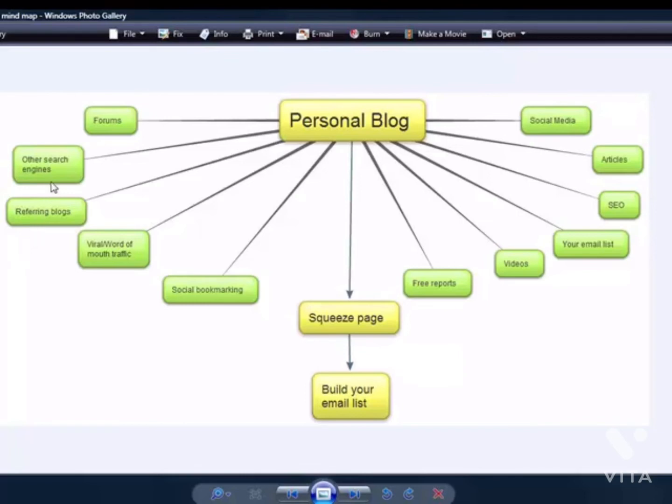Other search engines, so this is pretty much Bing and Yahoo, ask.com as well, all the small search engines, but they all help. So in time you will start to generate more traffic from those search engines.